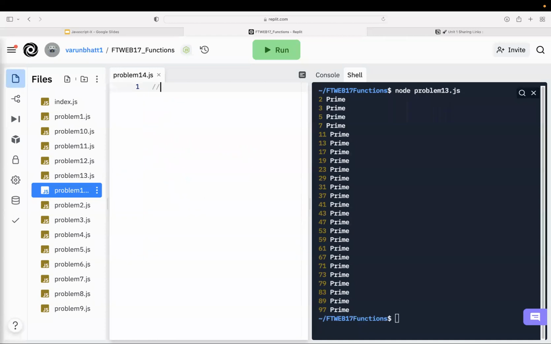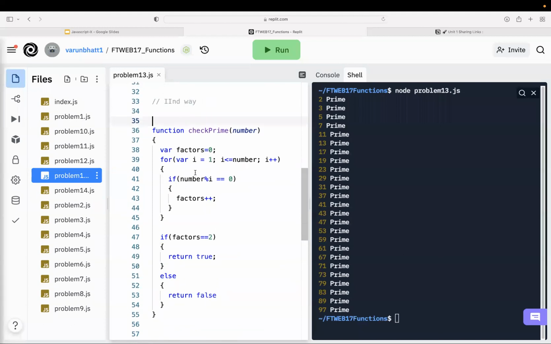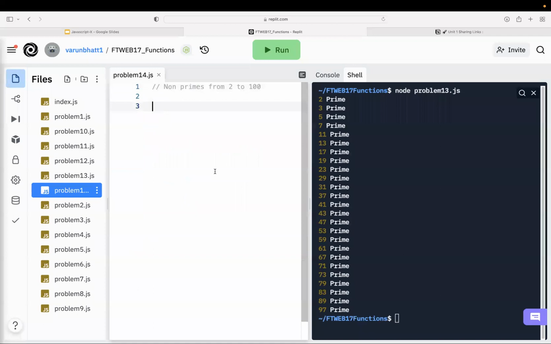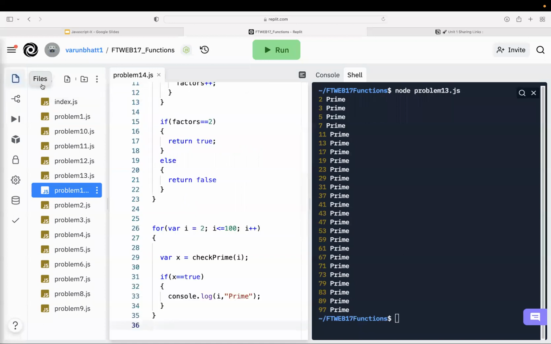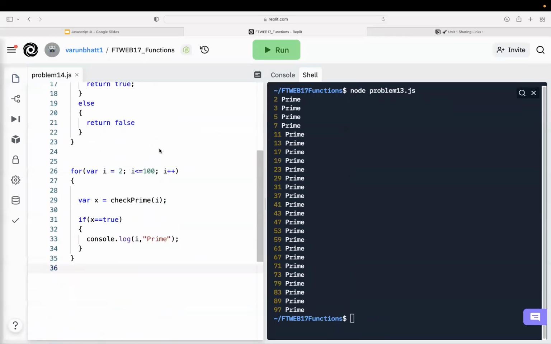Now the second question is what you need to do. You need to find the non-primes from 2 to 100, the numbers which are not prime. So I'm copying this question again. In that case, if you want to find those numbers which are not primes, you don't need to do anything. Everything remains the same.